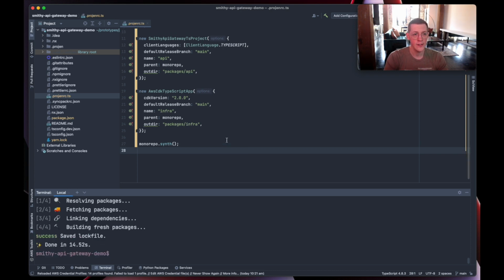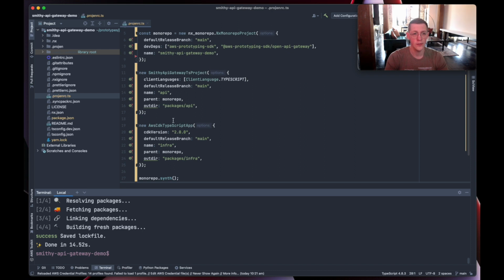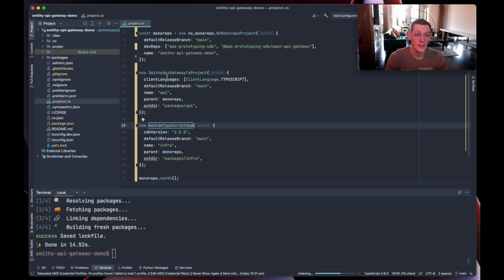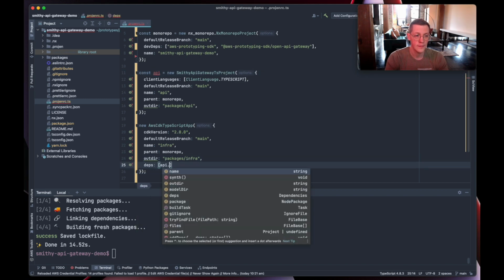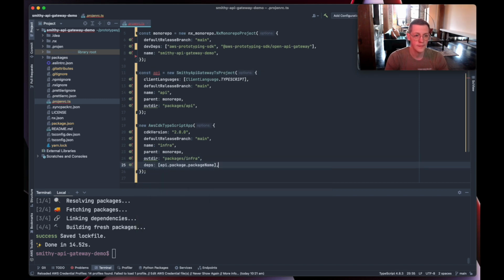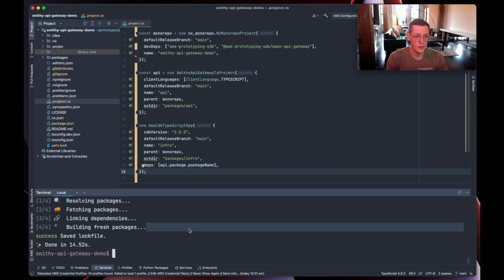Okay, that's finished now, and the final update that we're going to do to our progen RC is to add a dependency for the CDK app on our API, because we want to deploy the API CDK construct from this package in our stack. So let's declare a variable and then add the dependency. Great, and we'll run progen.